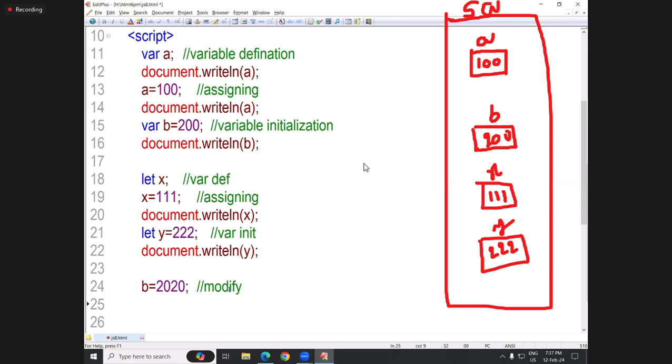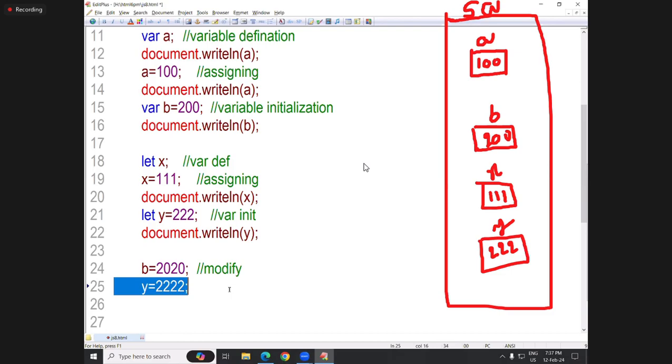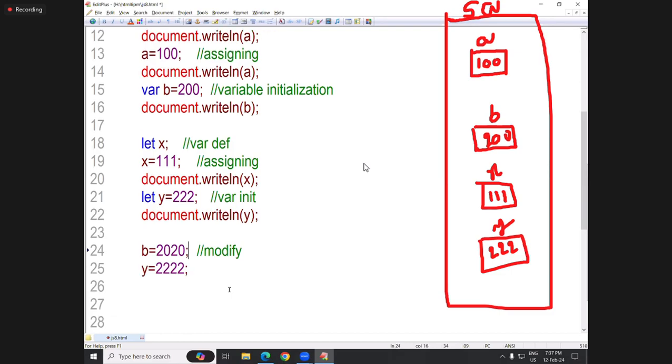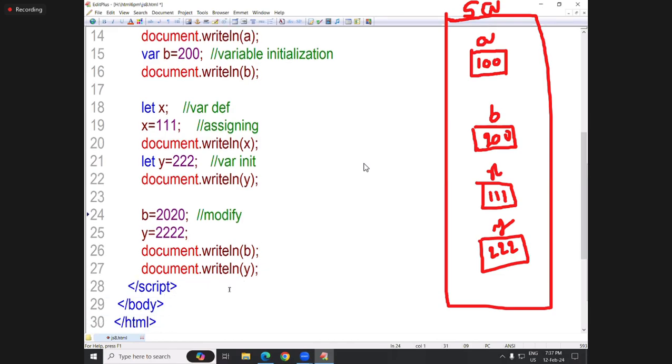Similarly, Y also I'm going to modify. The same way, Y also I'm going to modify. But 222 is already available, so what shall we do? Double two, it is also a modification. So I want to test it, sir. Yes, sir, you can test. Writeln followed by B and writeln followed by Y.